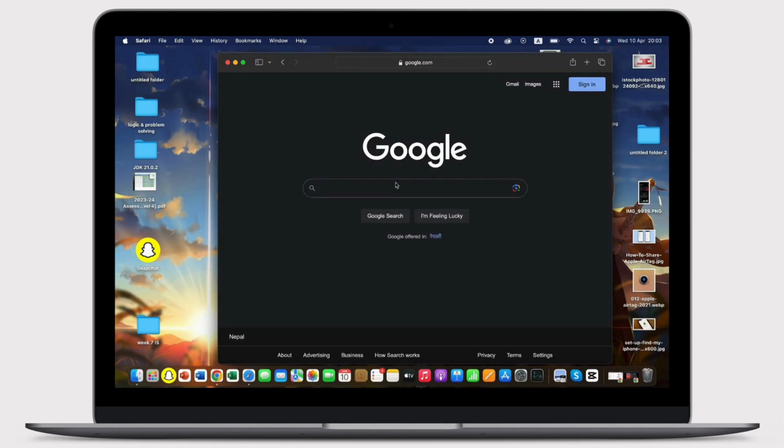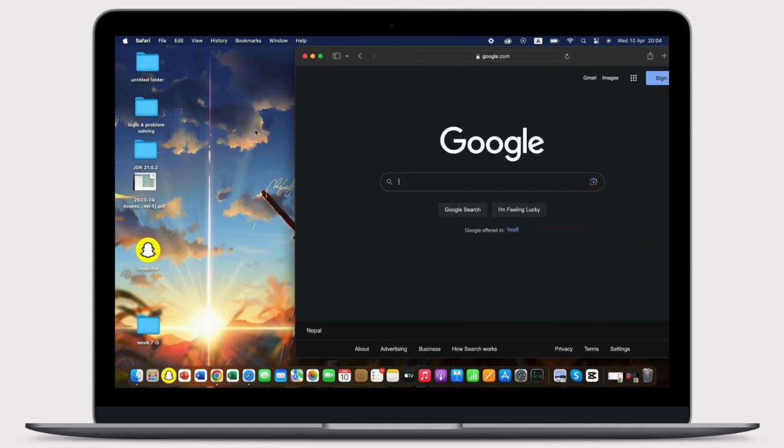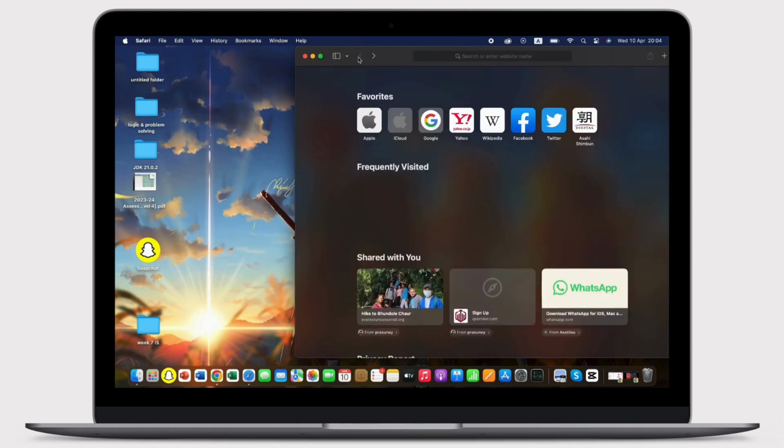Firstly, in Mac, go to the Apple icon available in the top left corner. You can see there is an Apple icon available in top left corner. Simply tap on it. Then tap on the system settings.